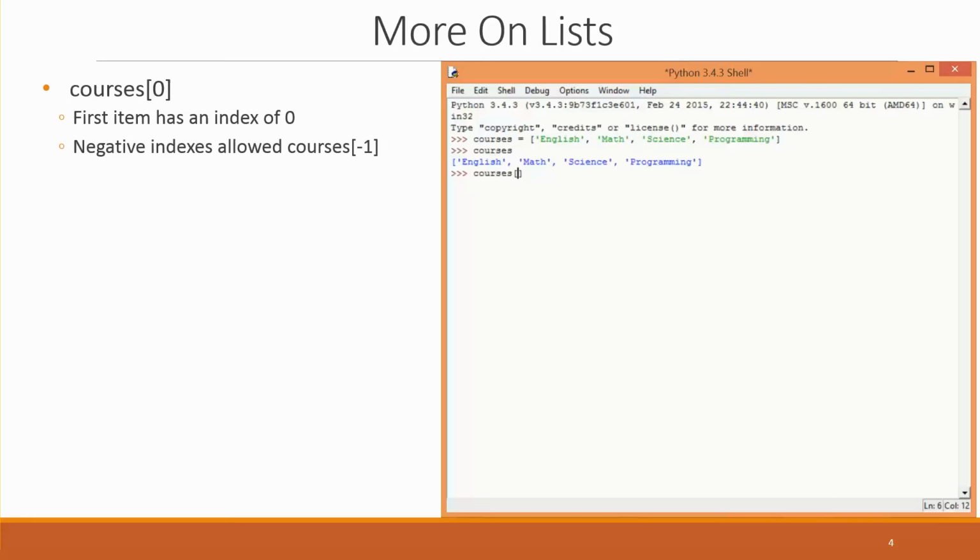Inside the square brackets, you put the index, the position of the item that you want. So let's say we wanted the first element in that list. You would be tempted to say courses at index 1. But instead of getting English, which is the first element, we would get math, which is the second element. And the reason for that is most programming languages, including Python, use an index that starts at 0. So basically the first element is at index 0, the second element is at index 1, and the last element, let's say if you had 4, as in this example, the last element would be at index 3.